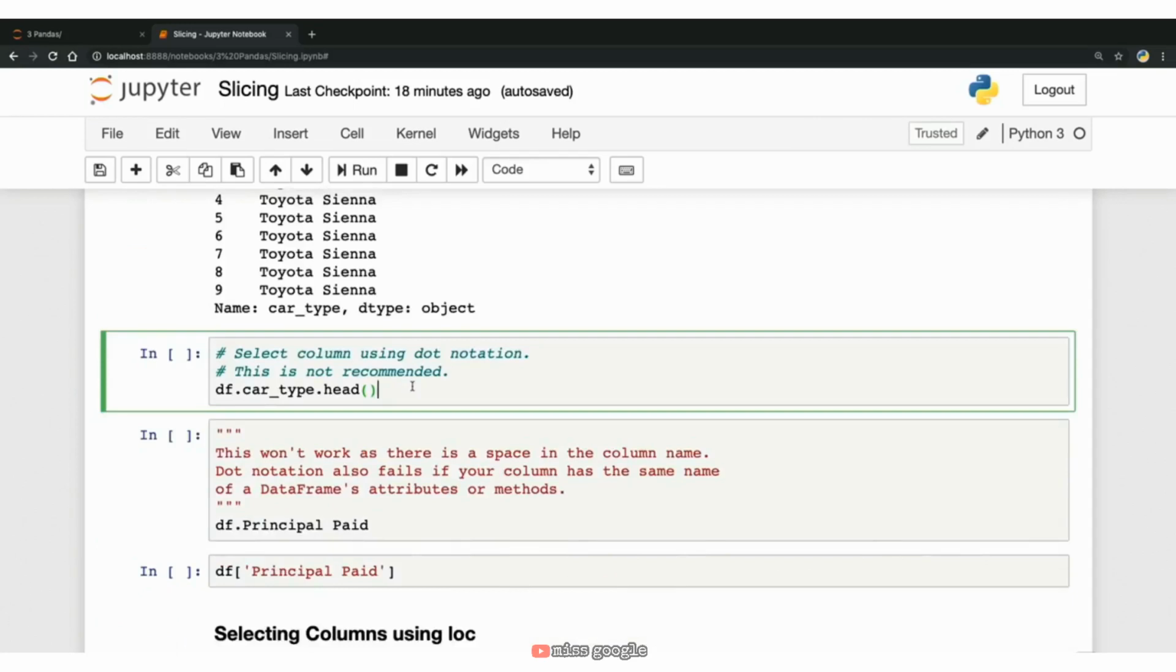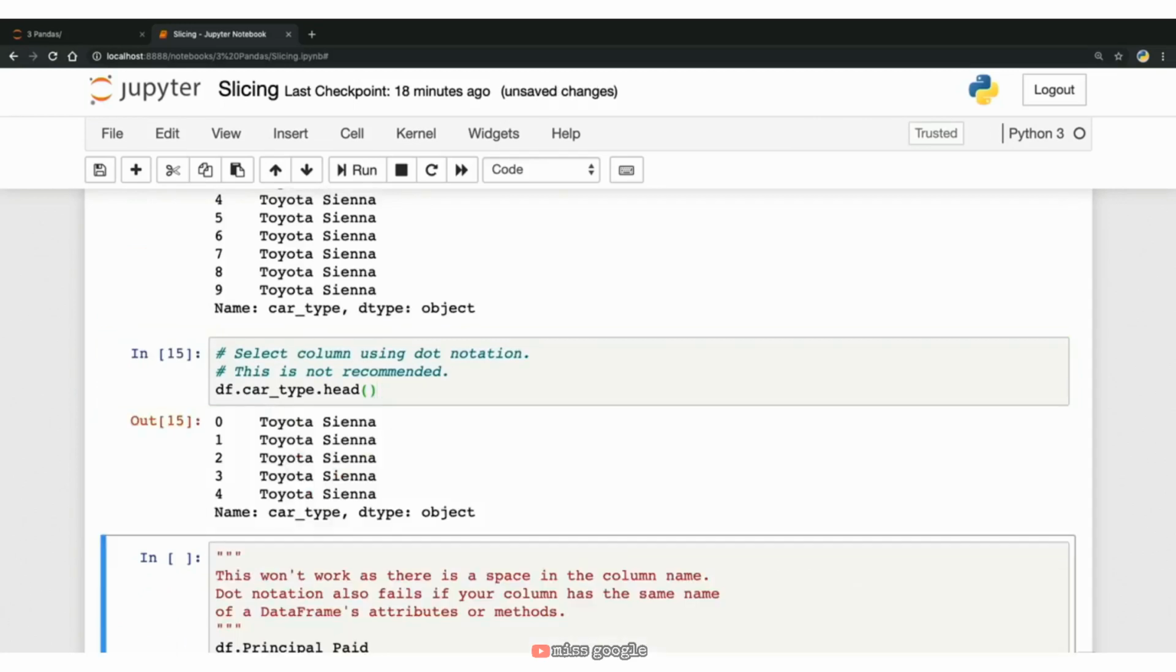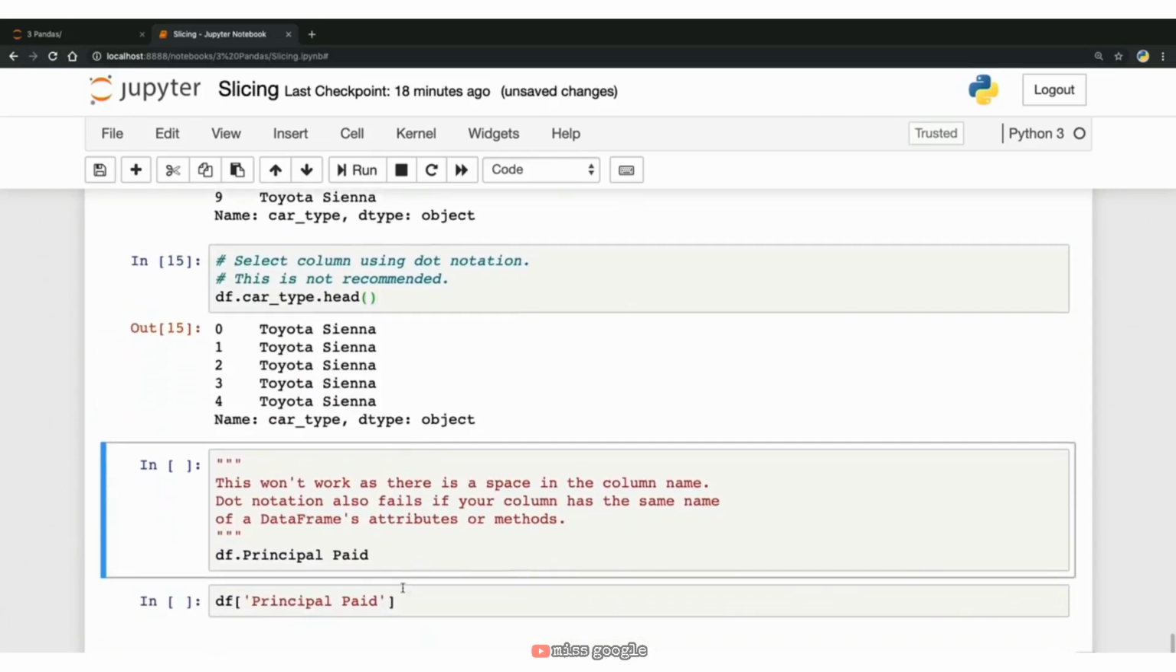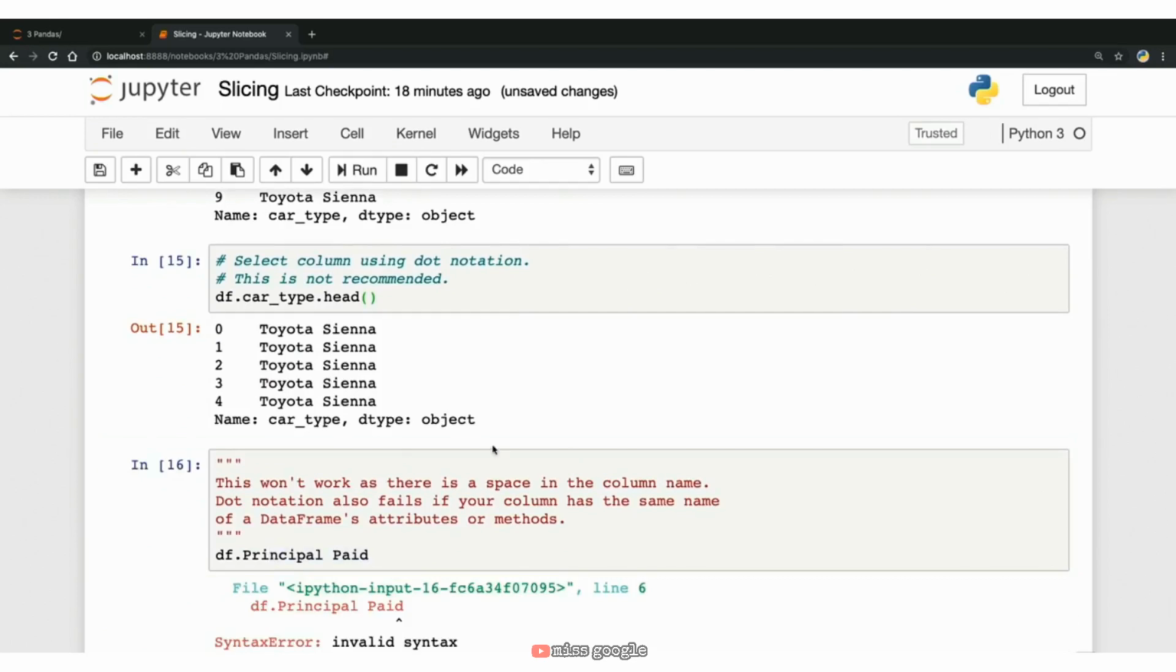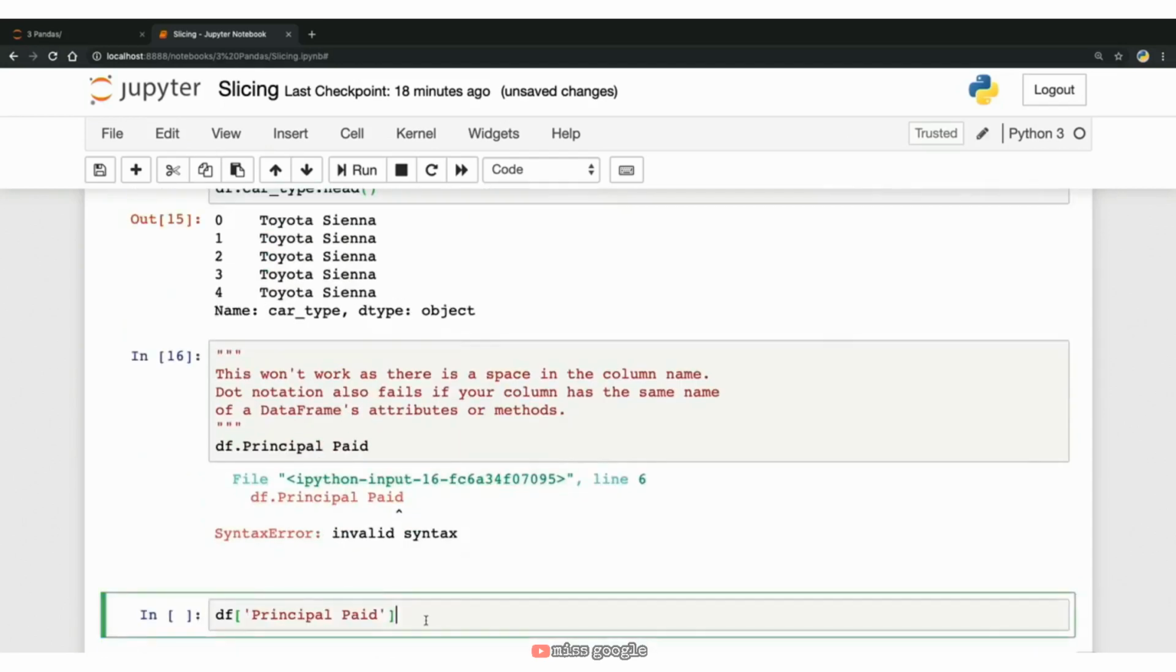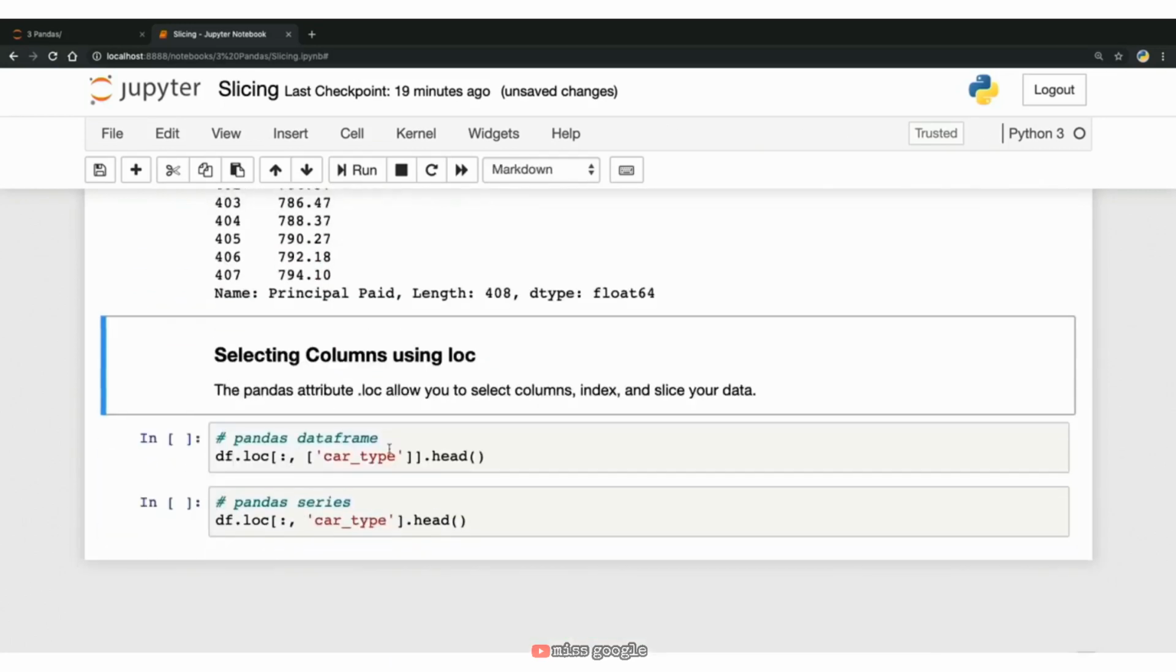Keep in mind, you can also select columns using dot notation. However, this is not the recommended syntax. And as you'll see in this cell over here, this can result in an error as there's a space in this column name. Keep in mind that this also fails if your column name is the same as the pandas DataFrame's attributes or methods. So a safer syntax is just to use single brackets.